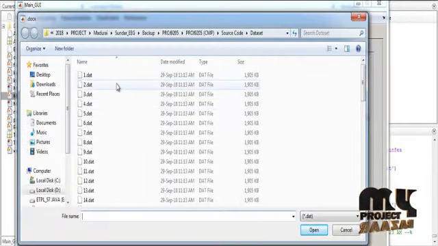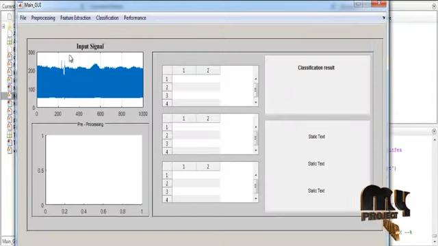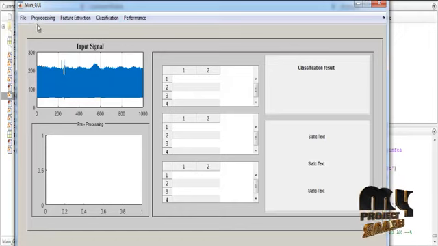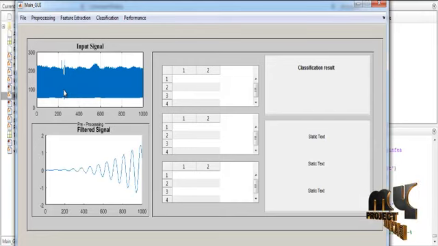After selection of the input signal, just open the signal from the dataset. Now the selected input signal is plotted in axis 1 with the title input signal. After getting the input signal from the dataset, the pre-processing is carried out. First of all, the bandpass filter is applied for the first level of pre-processing. Now the filtered signal is shown in axis 2 with the title filtered signal. After applying the bandpass filtering, the IIR filtering is applied. It will take some time and then it will display the result.